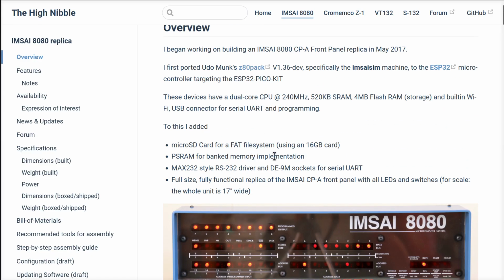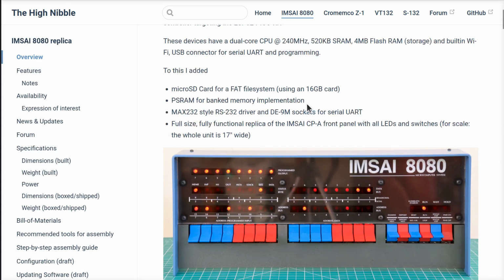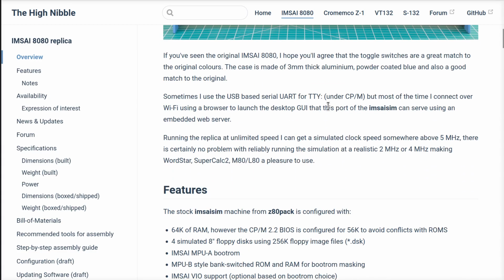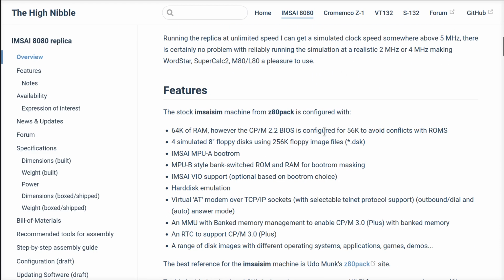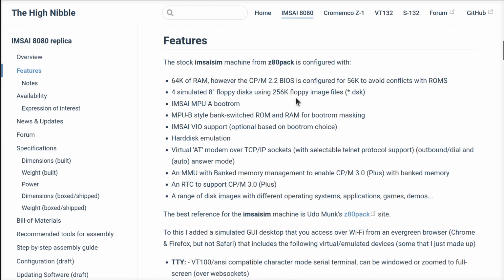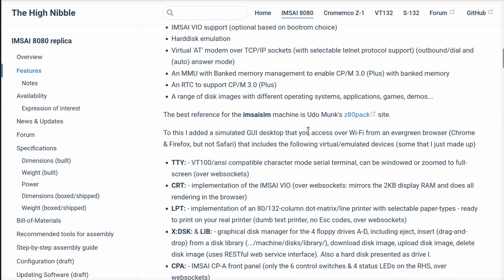And it comes with all kinds of fun stuff. A MAX232 style thing. Wow, you actually get a DB9, a real serial port on there. What do we got? These have a dual core, Wi-Fi and all this fun stuff, if you buy the physical thing. Use the USB thingy. It's got all this fun stuff. It runs the 2.2 BIOS. And in my series on the retro, this is all the same stuff that I did. I wrote a BIOS from scratch in Z80 assembler.